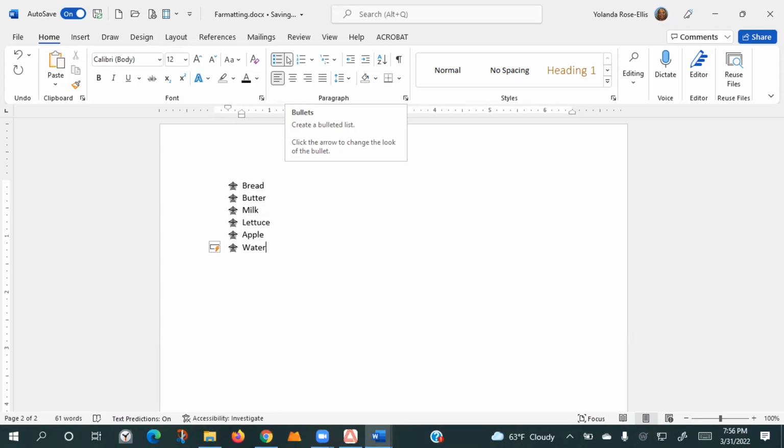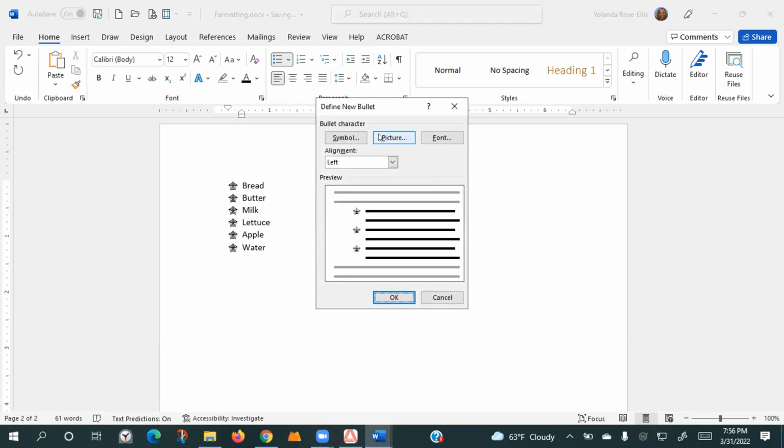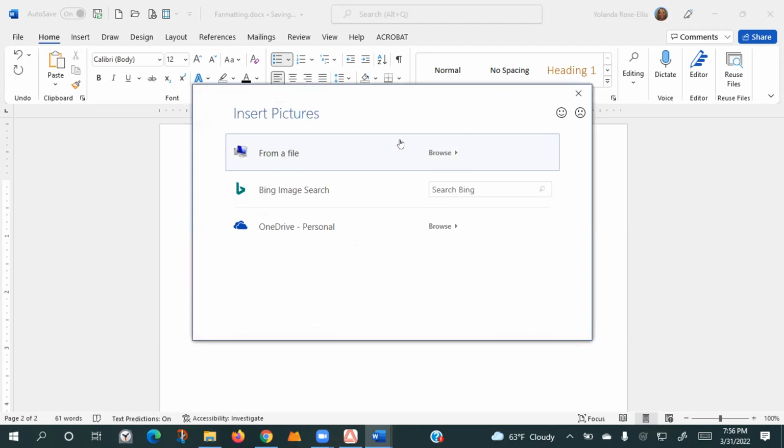Let's click the arrow to the right of bullet. Now you can see it, right? You can see the new one. Let's go down to define new bullet. Now the next one to the right of symbol is picture. Click picture. If you have a picture saved on your computer, you can choose picture from file.